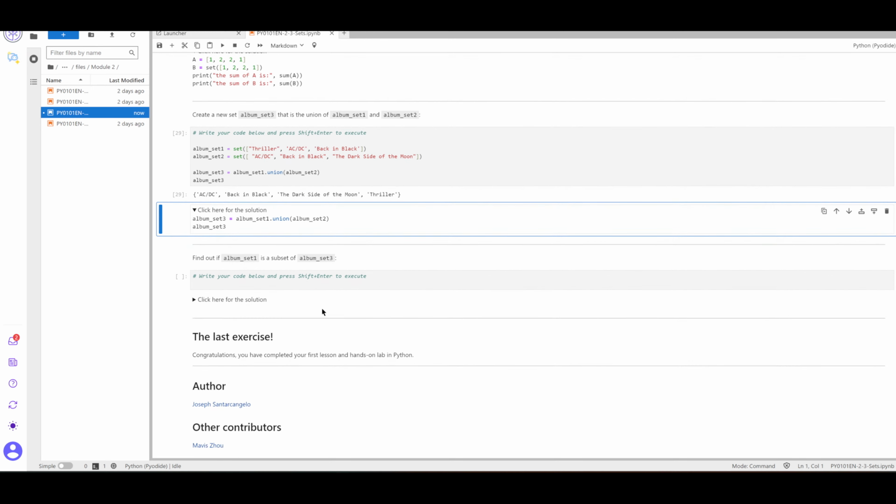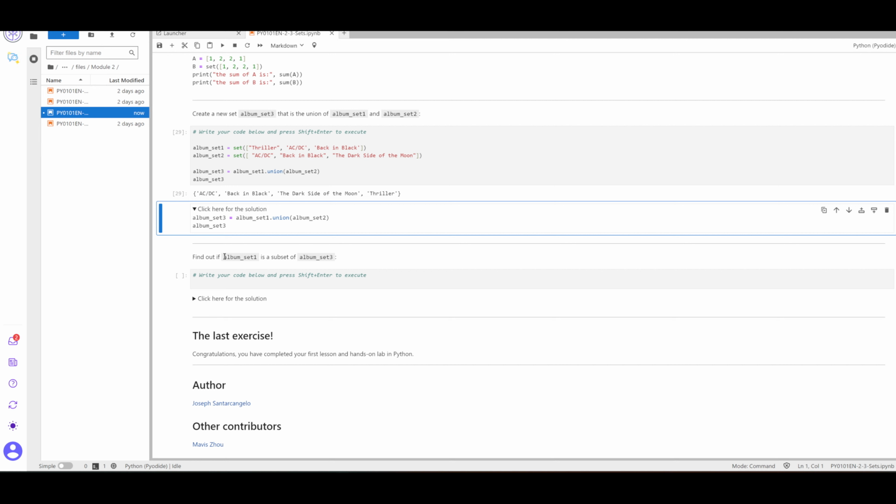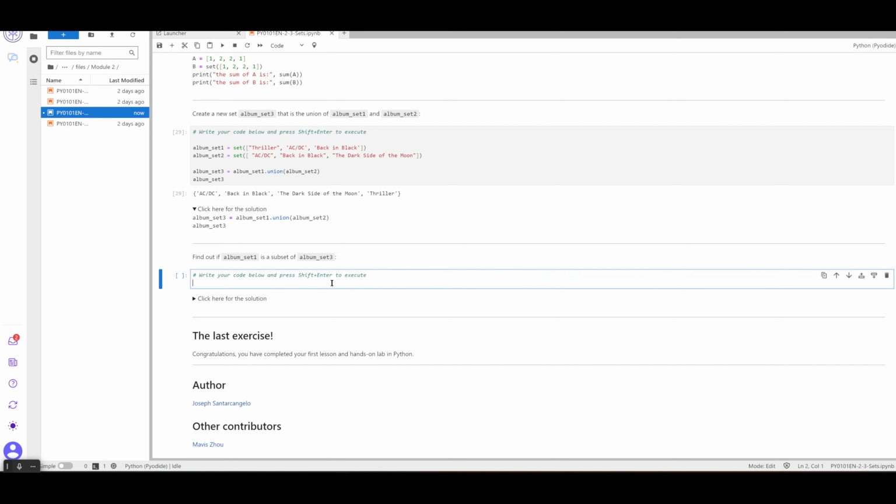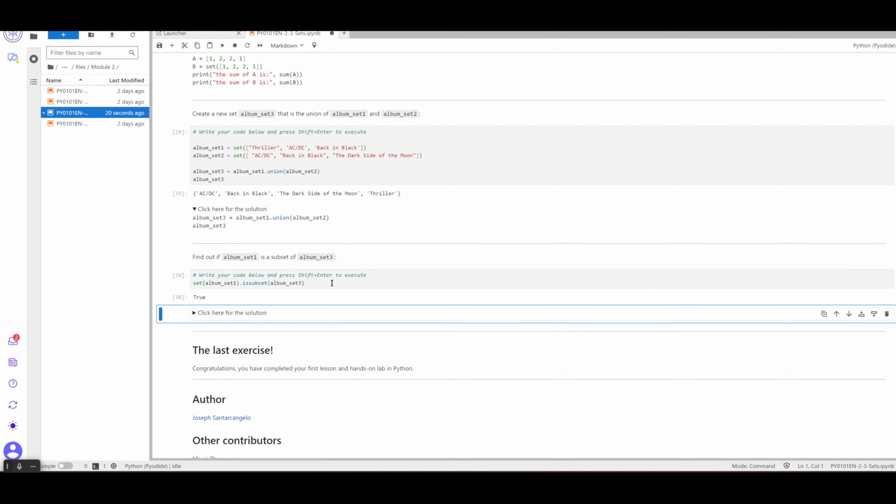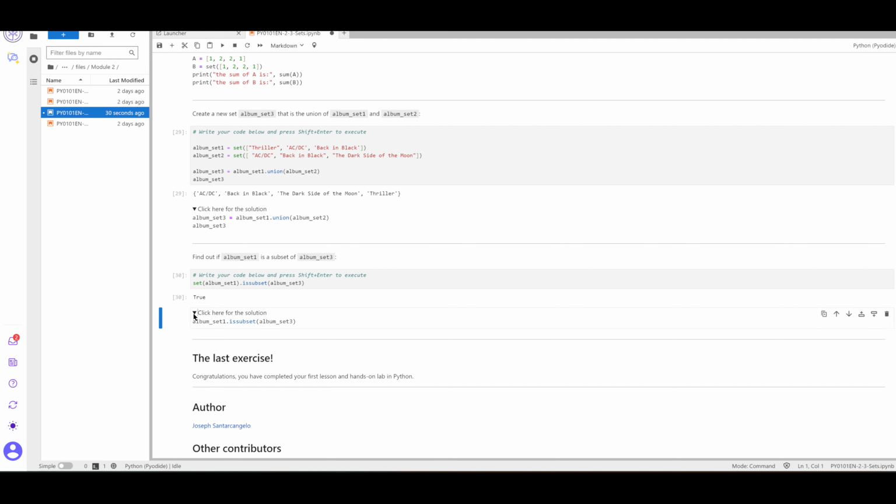So we get a union of both, and then let's find out if album set 1 is a subset of album set 3. Album set 1 is subset album set 3, and that is correct. Album set 1 is a subset of album set 3.